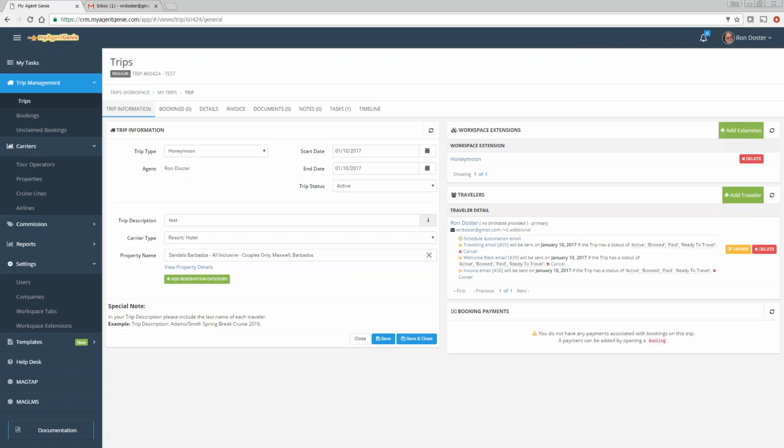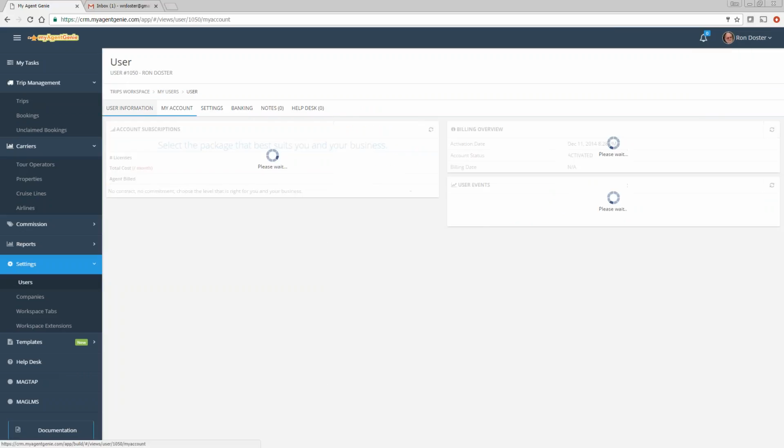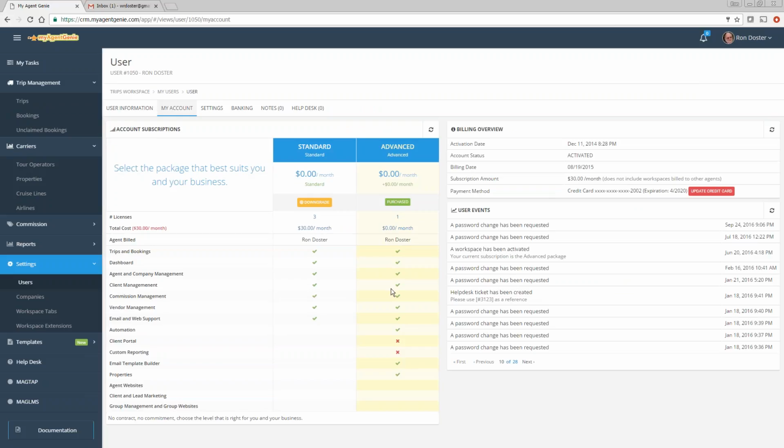How do you make sure you're on the advanced package? On the advanced package, once again, I go here to my profile. I clicked on my name, my profile, and I went to my account, and here's where it shows your package.